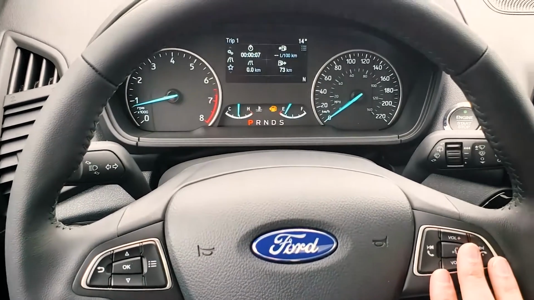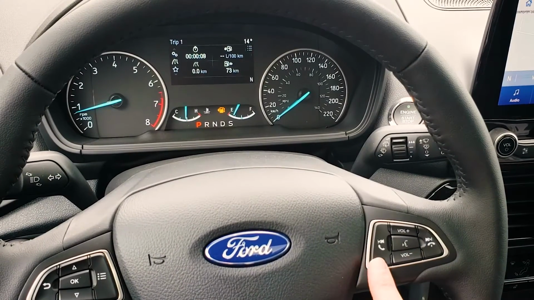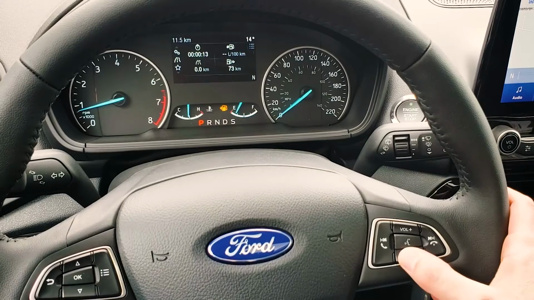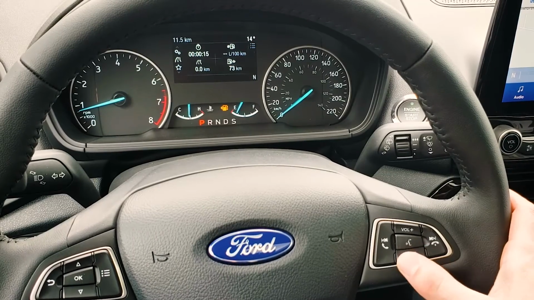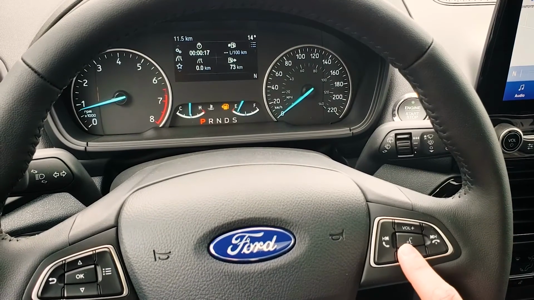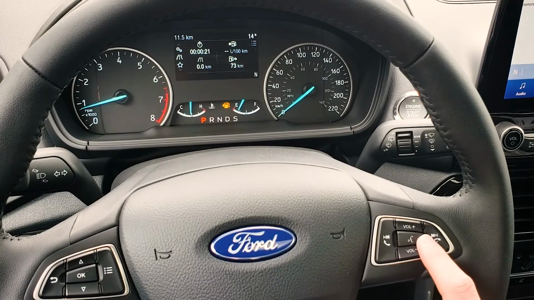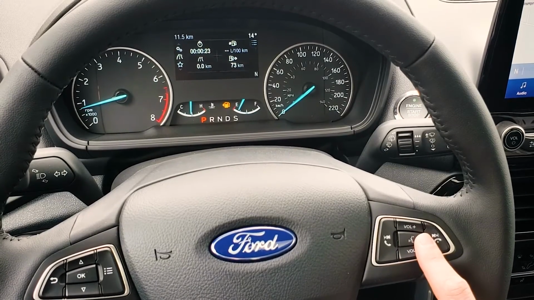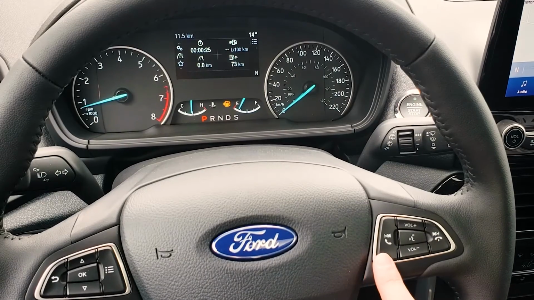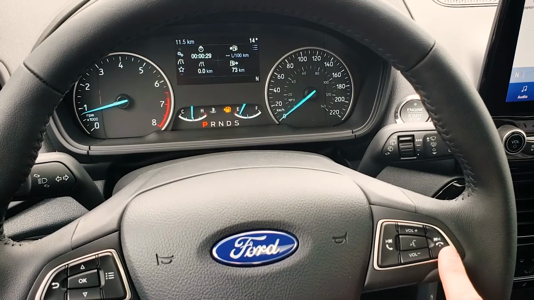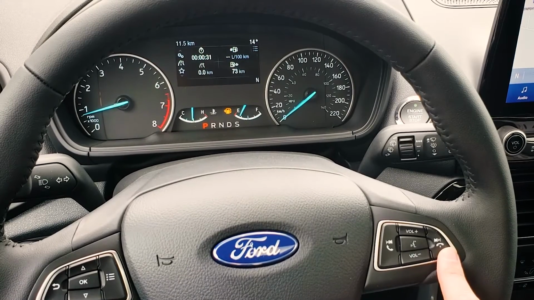Off on the other side of the steering wheel here, we've got a couple buttons. This is going to be our volume rocker, so volume up or down. This button here is going to be our voice command button. So if we want to make a phone call, if we want to navigate somewhere, or if we want to change the radio station, we would do that here. If we have an incoming phone call, we would use that in order to pick the phone call up, or we can hang up or end the phone call there.